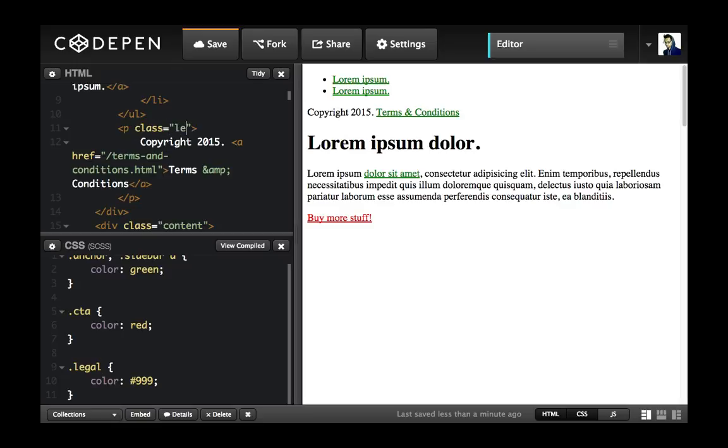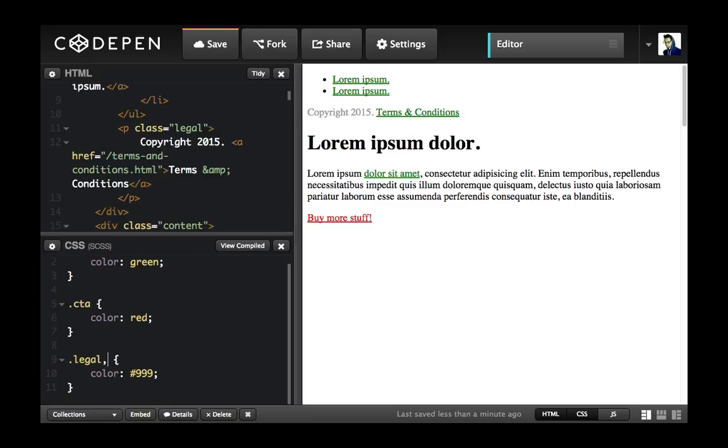So again, I'm adding this class called legal. And this guy's going to become gray. But now we have my anchor inside there that is green, and I want to align with the styling of the colors around it. So I could do something like this. And now they both have it. So that was a lot of work just to make that all the same color as a whole.